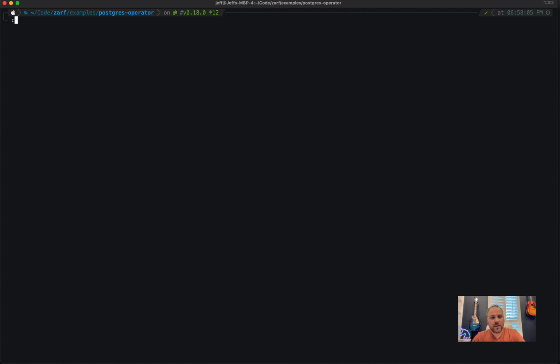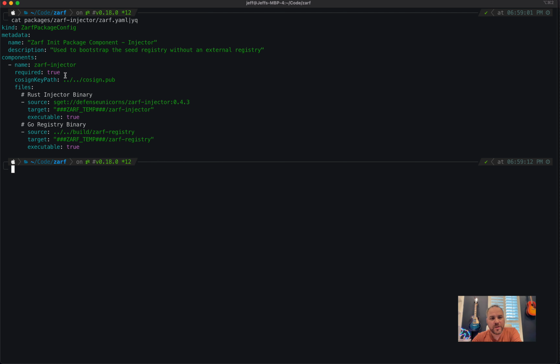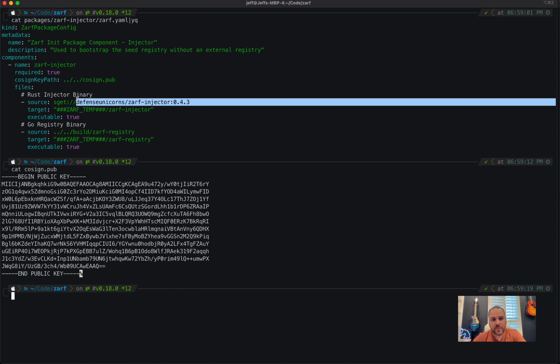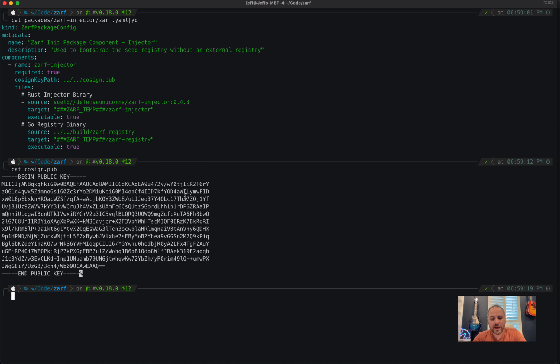And so what that looks like, just to go back here, is if we were to look at this, actually it's under packages and the injector zarf.yaml, and we were to YQ this, you can see we're pointing to this cosign.pub, which is our public key for cosign. And then it's pointing to this sget, which is a new URL source you can use in files, because you can do a real path or you can do HTTPS. Now you can also do sget, and this is going to pull that down via cosign from the registry and verify it. And then if it passes, apply it. I'll show an example of that as well in a second.